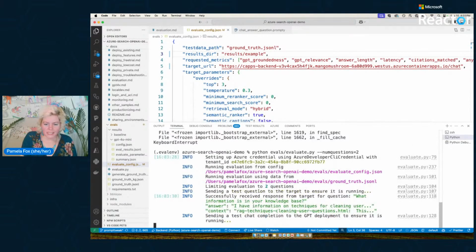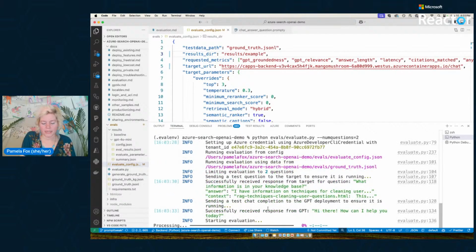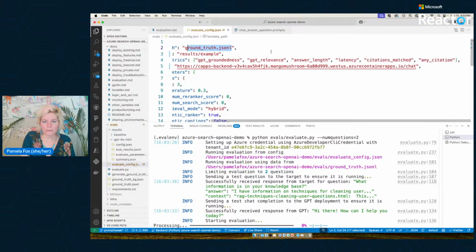So here you can see I told it only to evaluate 2 questions, just so I can do a quick one to show you. All right, so first it makes sure that the app is running, then it makes sure that the GPT is running. So we've got everything set up. Then it starts the evaluation. And for each of the questions it sees there, it's going to send that to the app, get the response, and then it's going to measure these metrics here. So we've got the groundedness and relevance. Those are the 2 built-in ones that we looked at already.